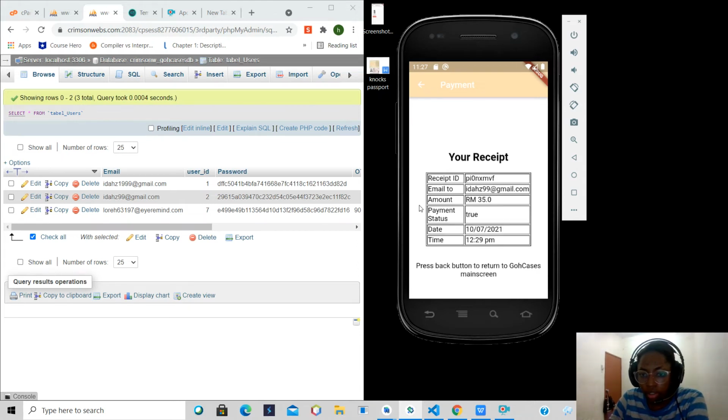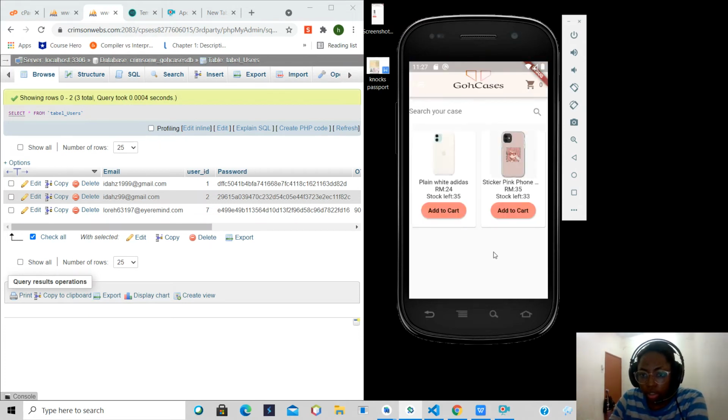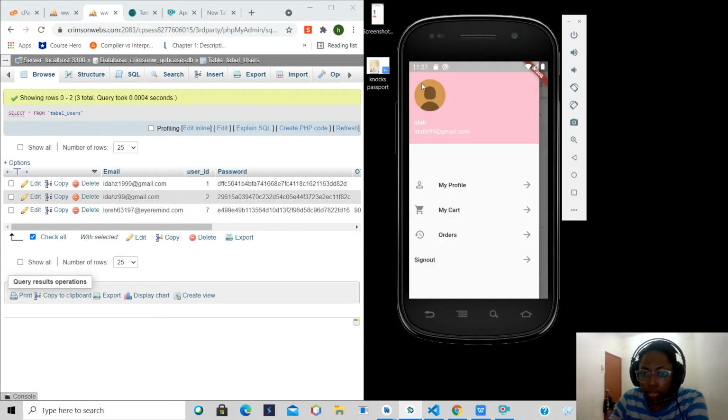The payment here is done, and we can go back here and see that the stock is now reduced to 33. Each time a user purchases something, the stock will be reduced.